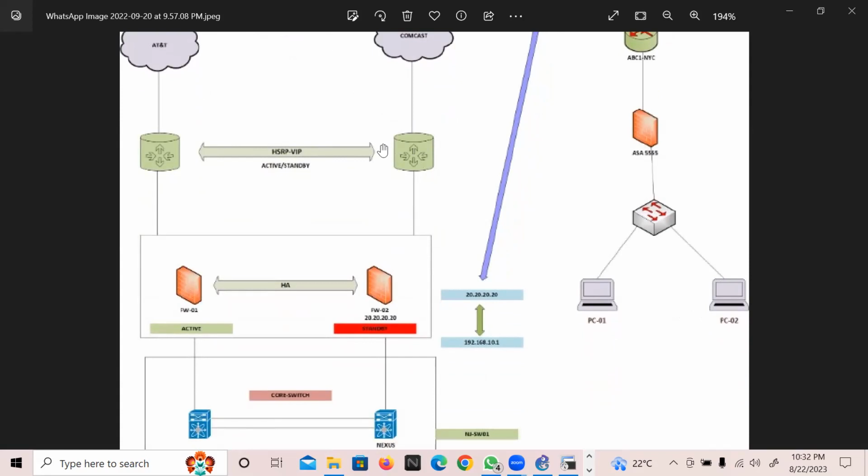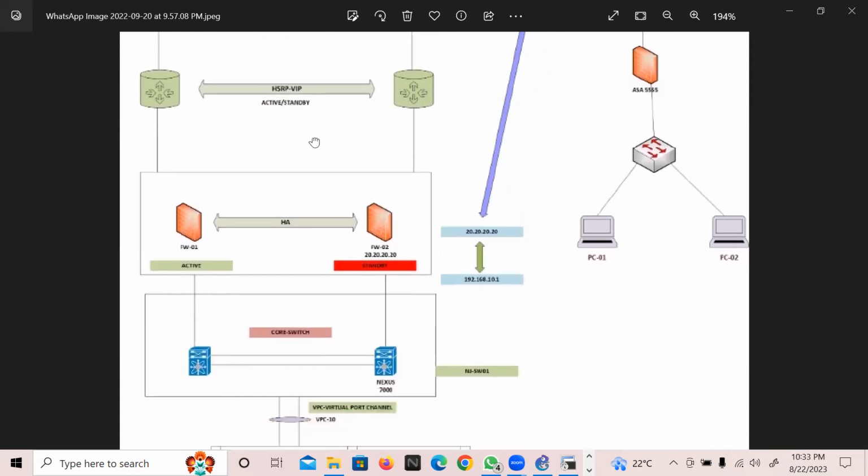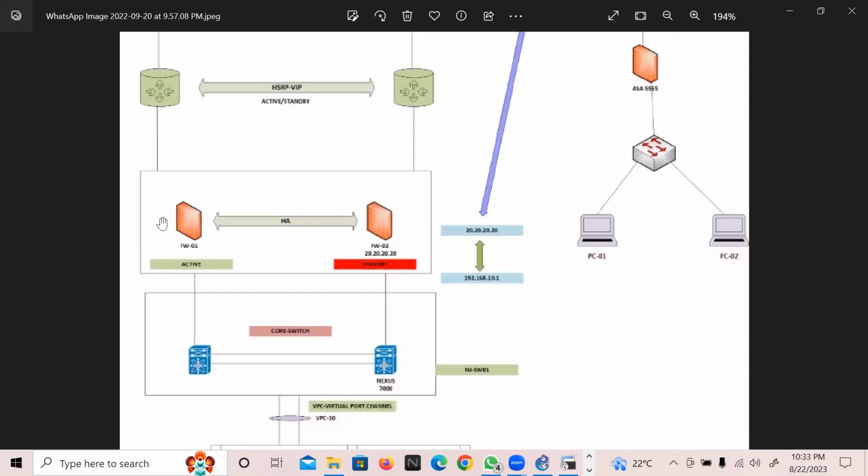They made HSRP here. It means if one router goes down, the other router or switch will pick up. Then after that you will get some firewall. This is a basic topology.